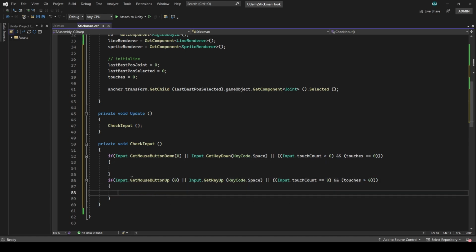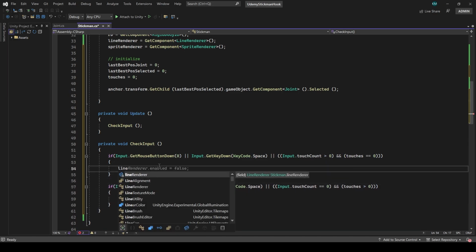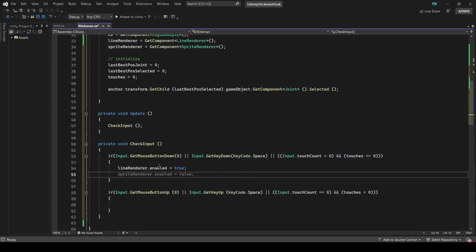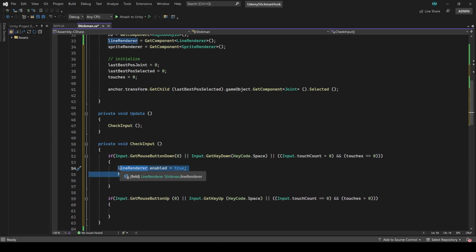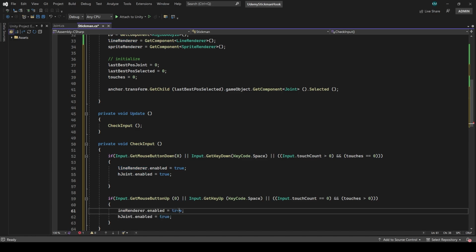Inside the mouse button down, set lineRender.enabled to true and edgeJoint.enabled to true. And inside the mouse button up, set lineRender.enabled to false and edgeJoint.enabled to false.